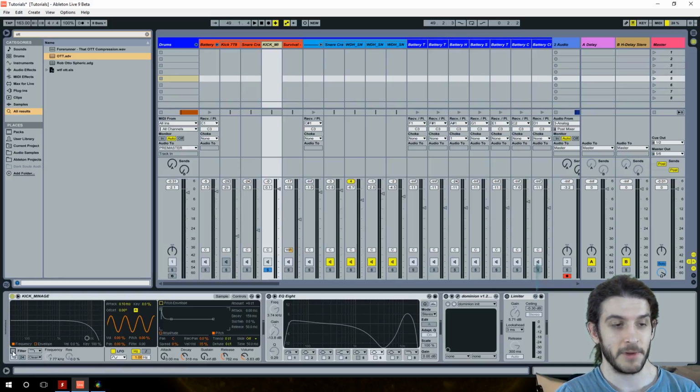I put the filter on first to take a little of that high end out. Then I put this EQ on next to make it a little deeper sounding. Using the pitch envelope, I got more of a knock at the beginning. So that right there was key in shaping the sound of this kick.